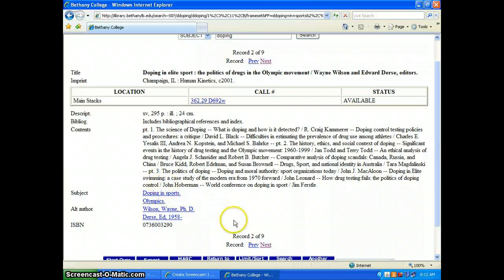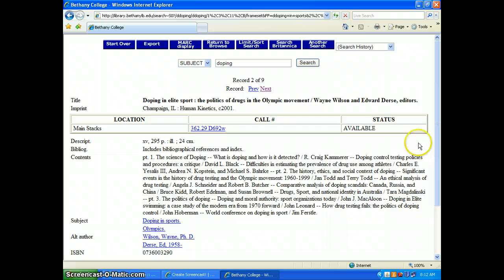To continue searching, you can go to the previous or next record in the list. You can type in another subject term at the top of the screen, or you can go back to the home page of the library's catalog by clicking on the Start Over button.